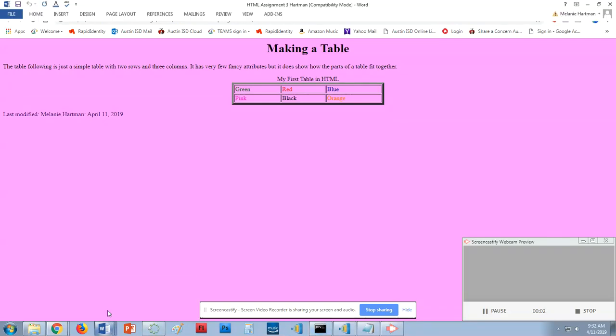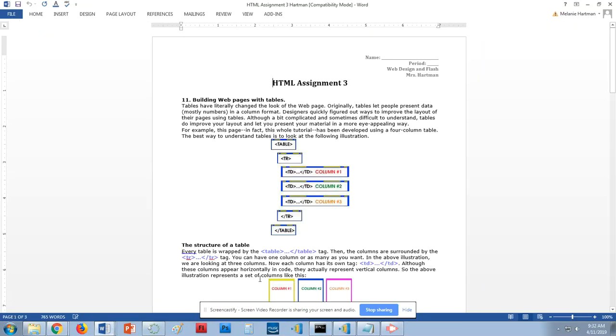So today I'm going to go over HTML number 3 with you. And HTML number 3 is all about tables. And tables have a lot of extra code than we're used to. But I put most of the code on the paper so you can just look at it.